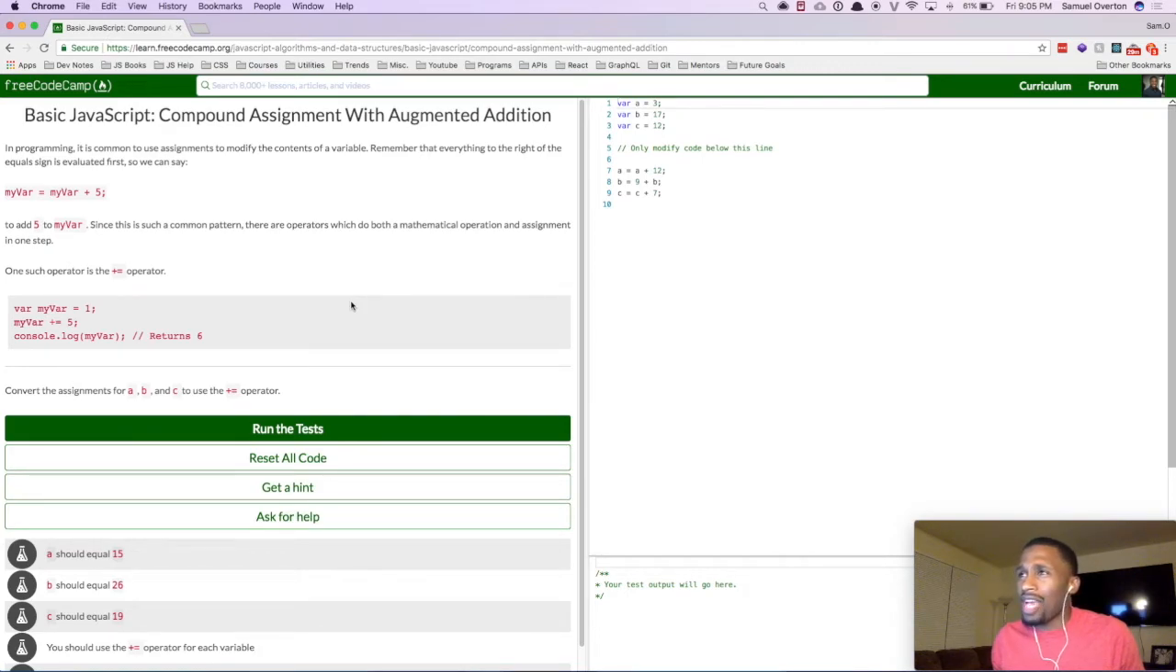Next, we have compound assignment with augmented addition. In programming, it's common to use assignments to modify the contents of a variable. Remember that everything to the right of the equal sign is evaluated first. So we can say myVar equals myVar plus 5. And to add 5 to myVar, that's what this would do. So it'll add 5 to myVar.